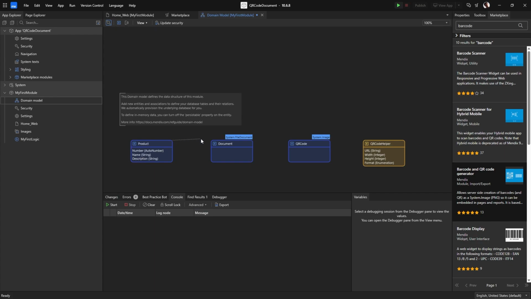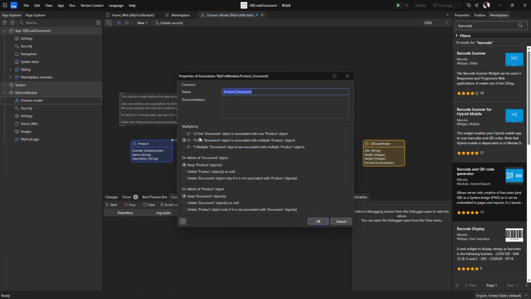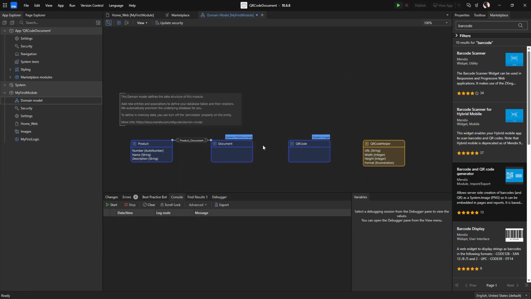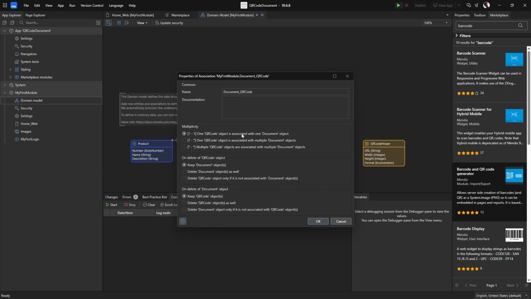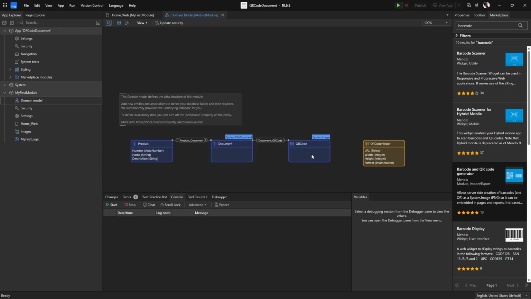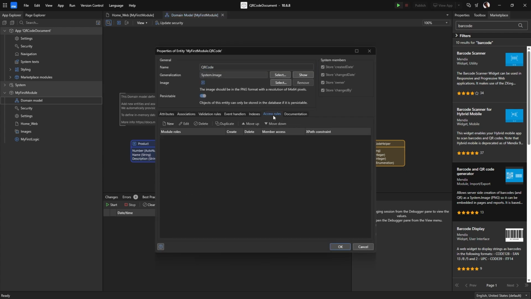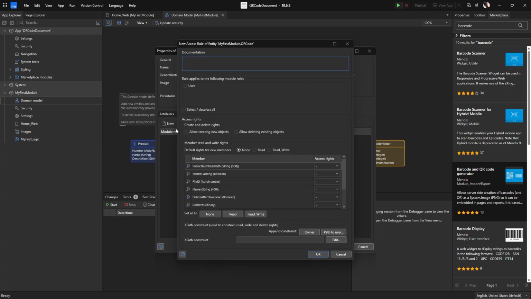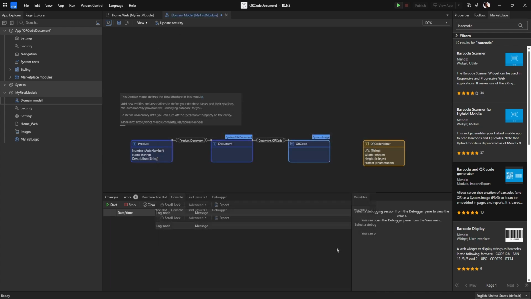We set a one-to-one association from the product to the document, and also a one-to-one association from the document to the QR code. For this application, I set each user access rule to allow create object, delete object, and read-write permissions on each attribute of each entity. Make sure that the access rule is set correctly based on your needs.